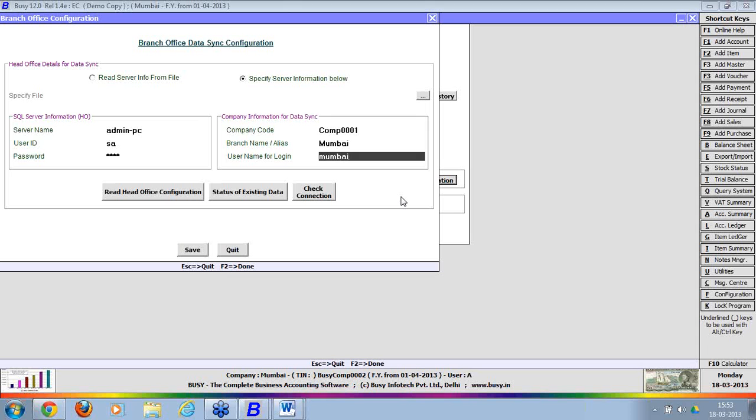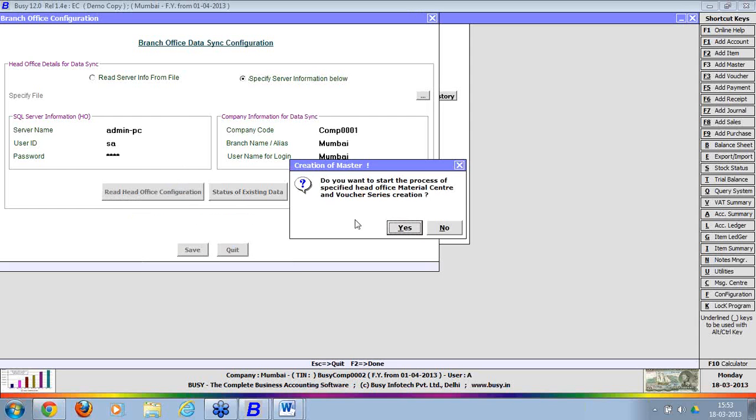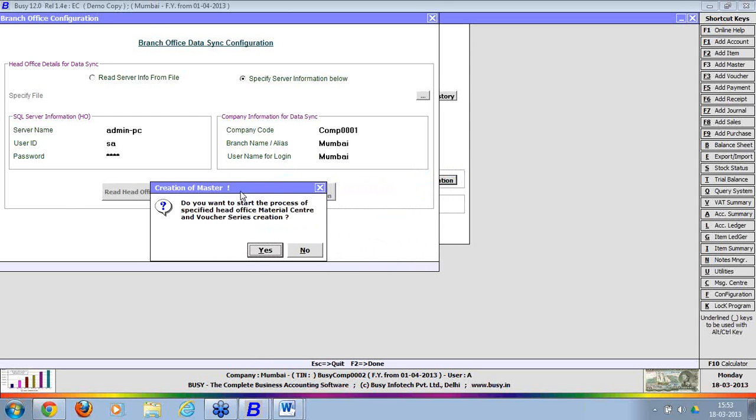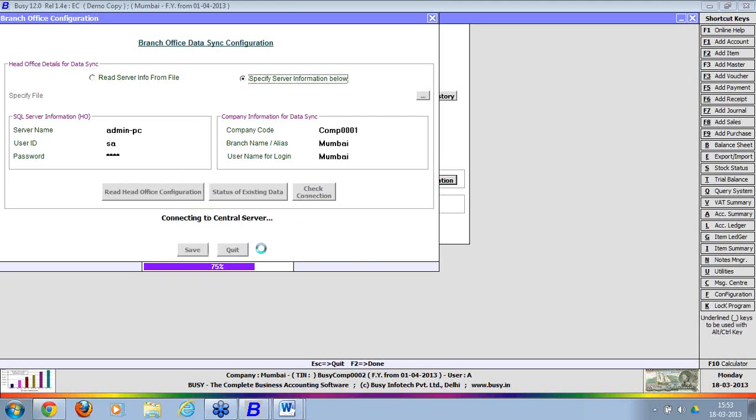After doing this configuration, we have to read the head office configuration. If the information that we have entered is correct, then it will automatically pick all the configuration from our head office. Now the information that we have entered is correct, so it is asking us, do you want to copy all the configuration we have specified? Yes.